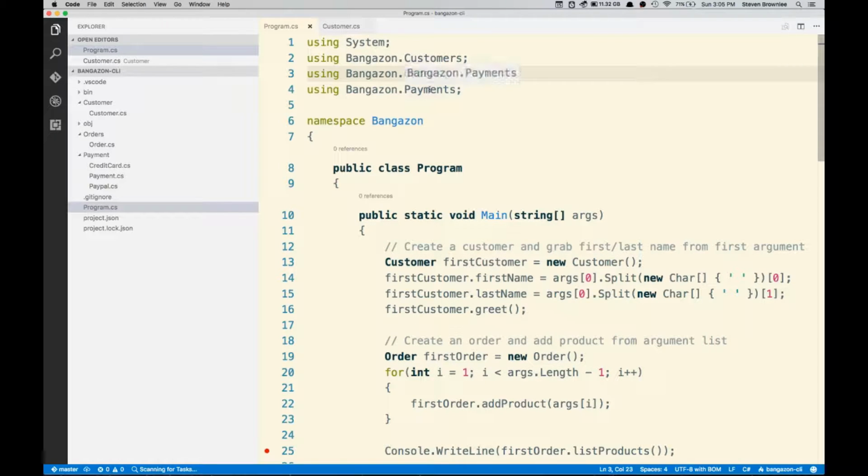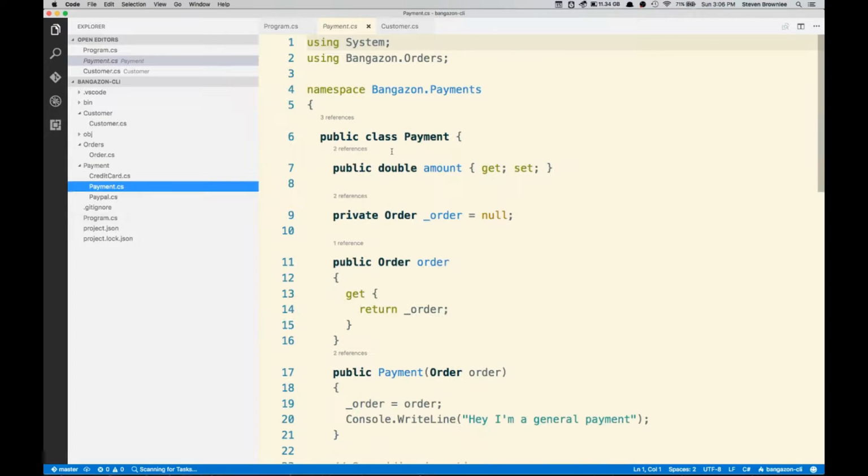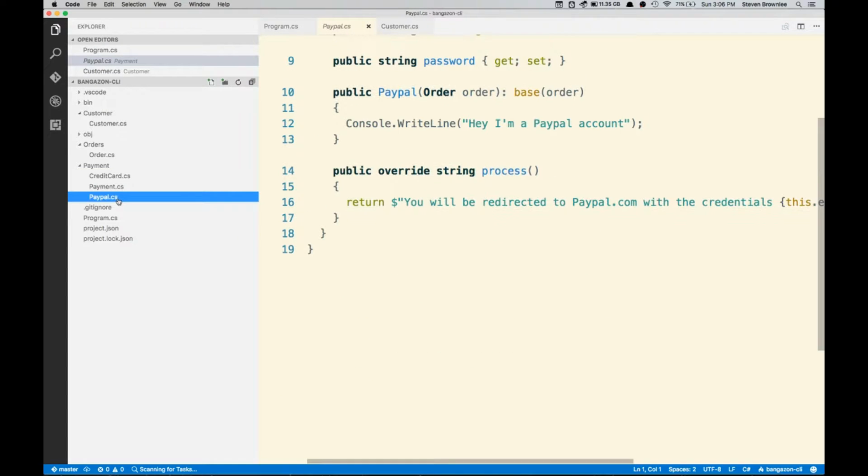And you'll see I have orders and payments. And just to show you, open up order.cs. That's where I define bangazon.orders. In this payment subdirectory, you'll see I have three different classes: payment.cs, paypal.cs, and card.cs. In each one of these, I define that they are living within, they are encapsulated inside, the namespace of payments. Payment.cs, credit card.cs, also in that namespace, and paypal.cs, also in that namespace.